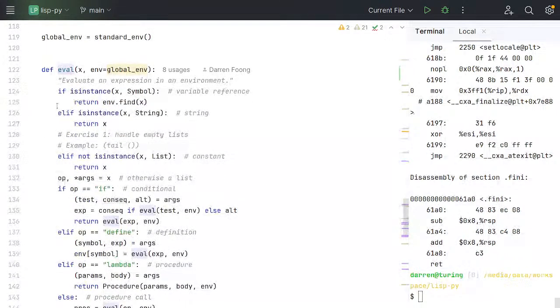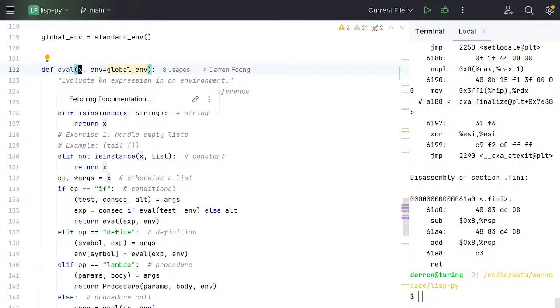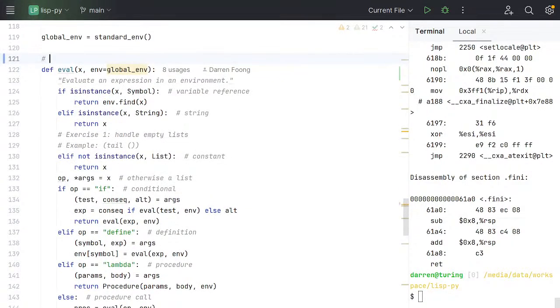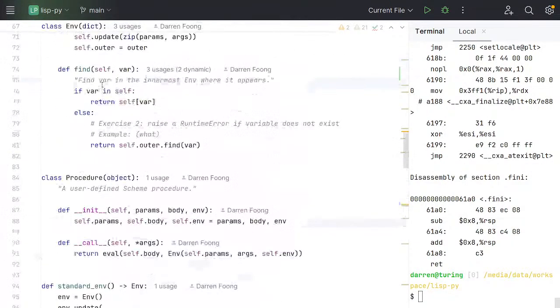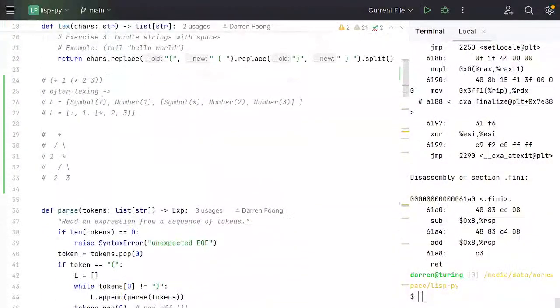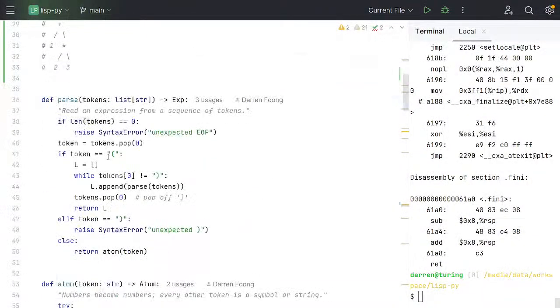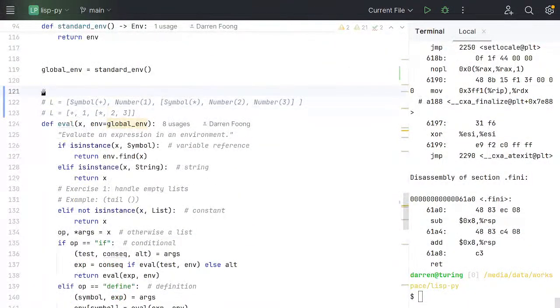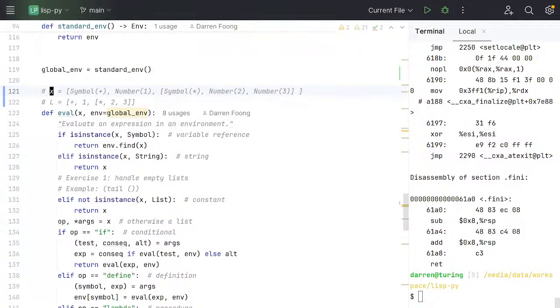Okay, let's see. So eval is a function that takes one argument. Okay, it takes two arguments. One is x, the expression. So its type will be the abstract syntax tree. Let me just show an example, so that you have some context. Once again, abusing syntax here, but I hope you understand. So we're trying to evaluate this abstract syntax tree.